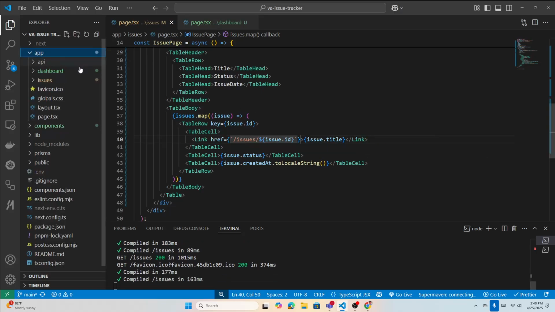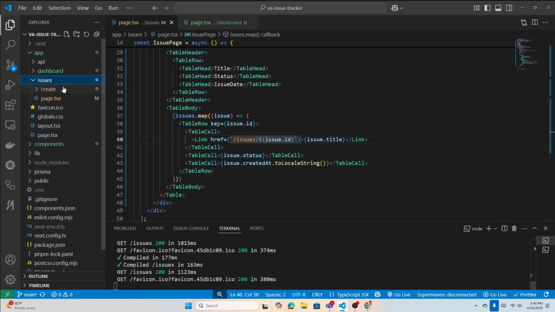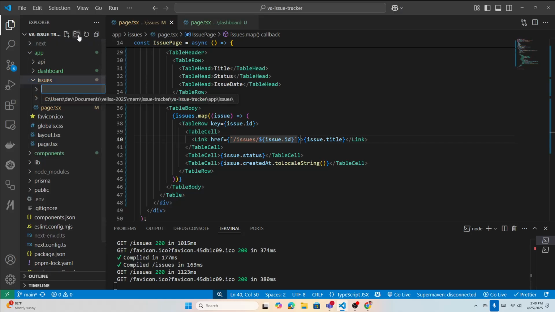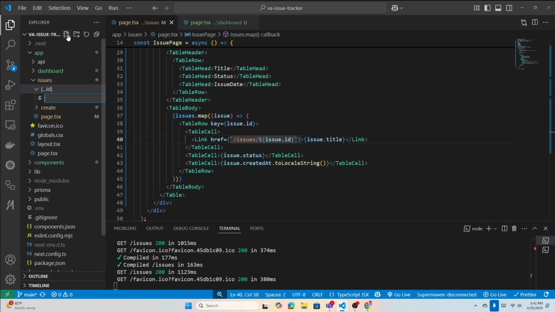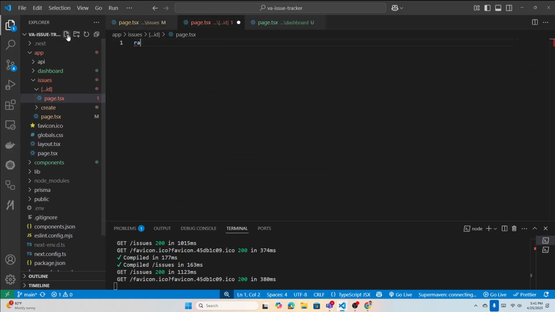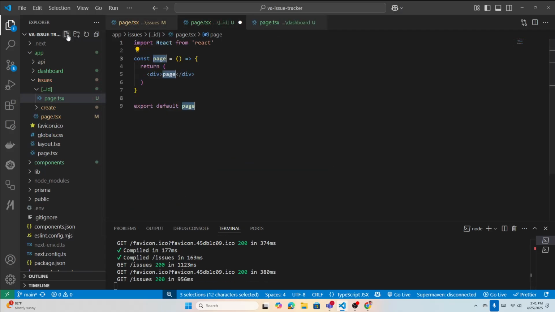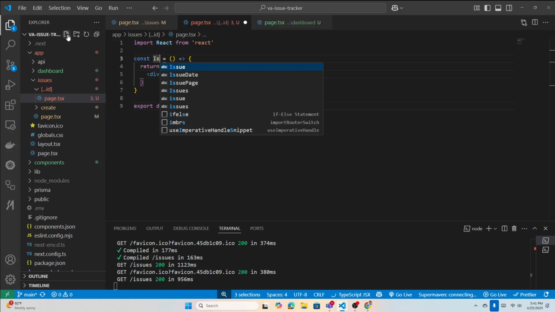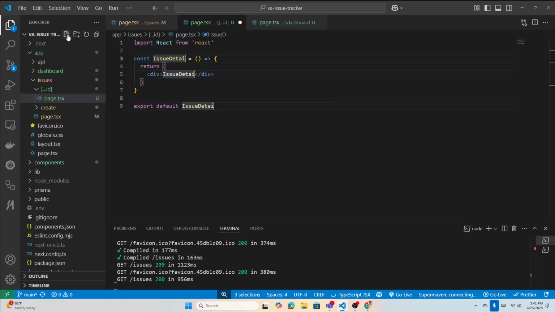So how do we create the page with ID? Issues slash dynamic ID. So dynamic route is square bracket dot dot dot and give maybe slug or ID, whatever you want to give, right? And inside you're gonna call the page, page.tsx, and then you can change the name, call it issue details page, like that. Okay, good.